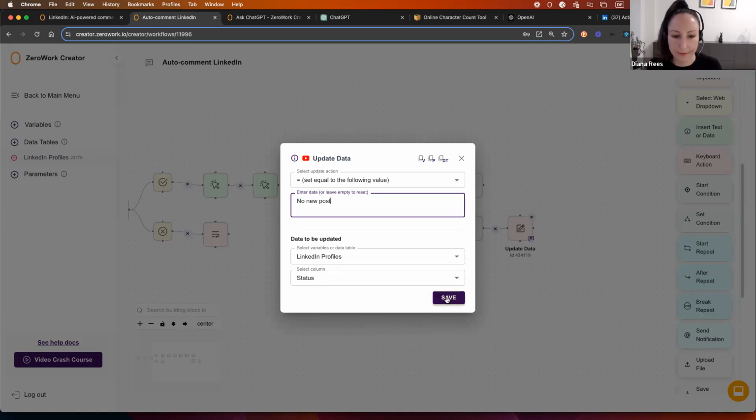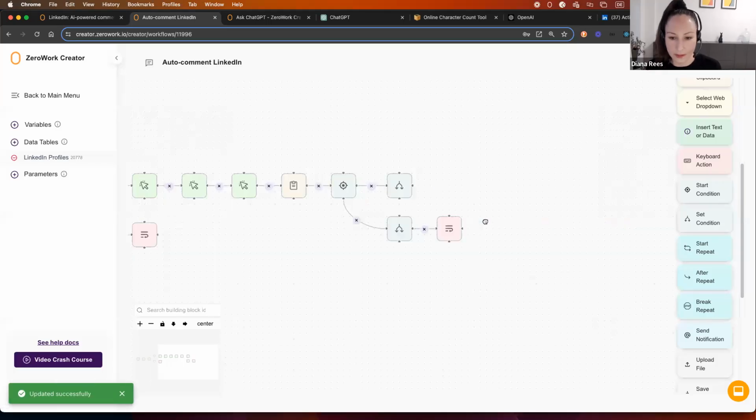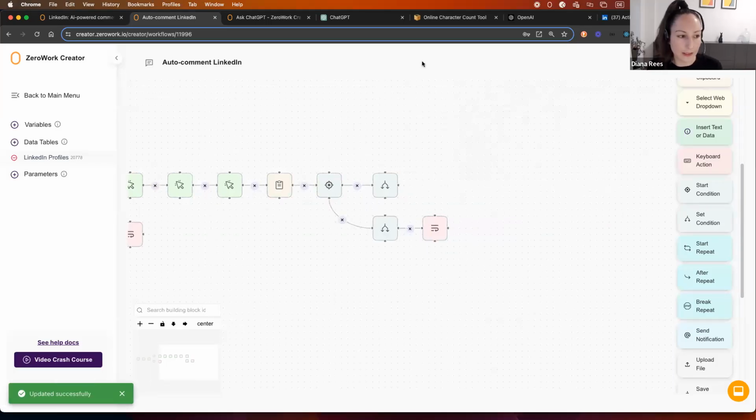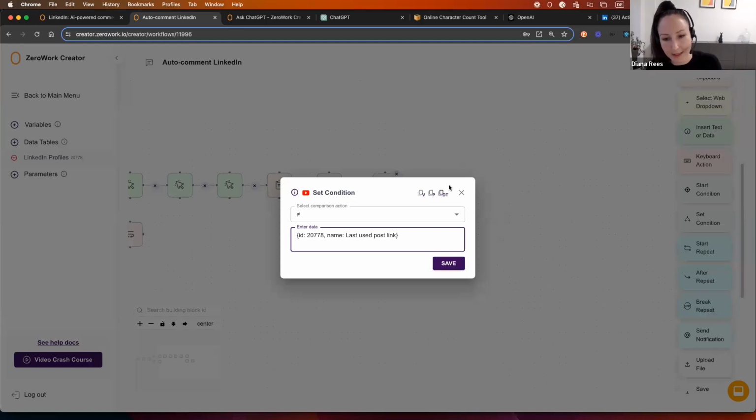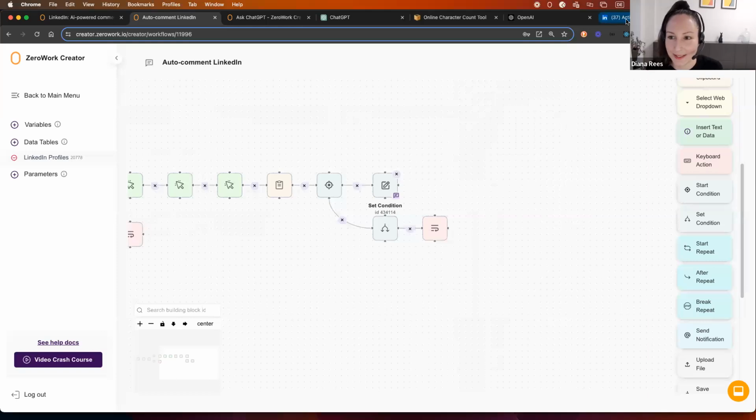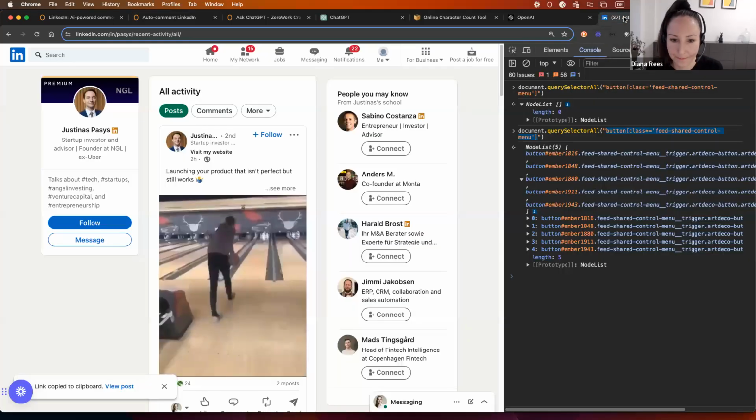Or you can add something like same post. And again, it's up to you what you're doing with this information. Maybe it just makes it easier for you to review your data table later on. All right, so now that we made sure that we are not commenting on the same post, so this is really a new post, then let's continue with the next steps.